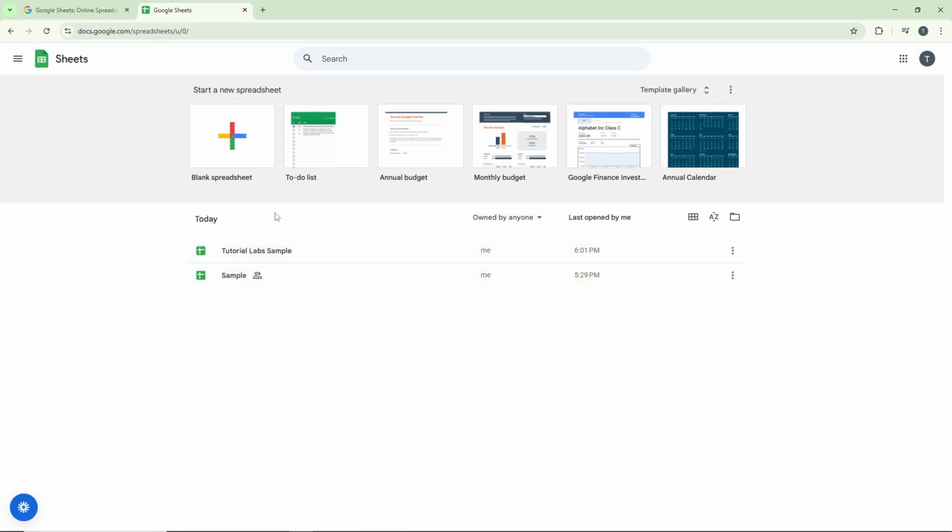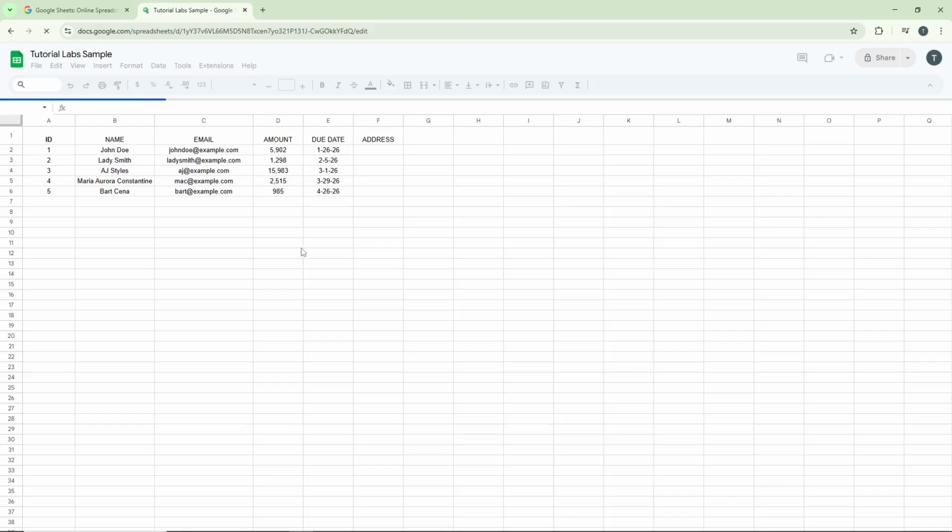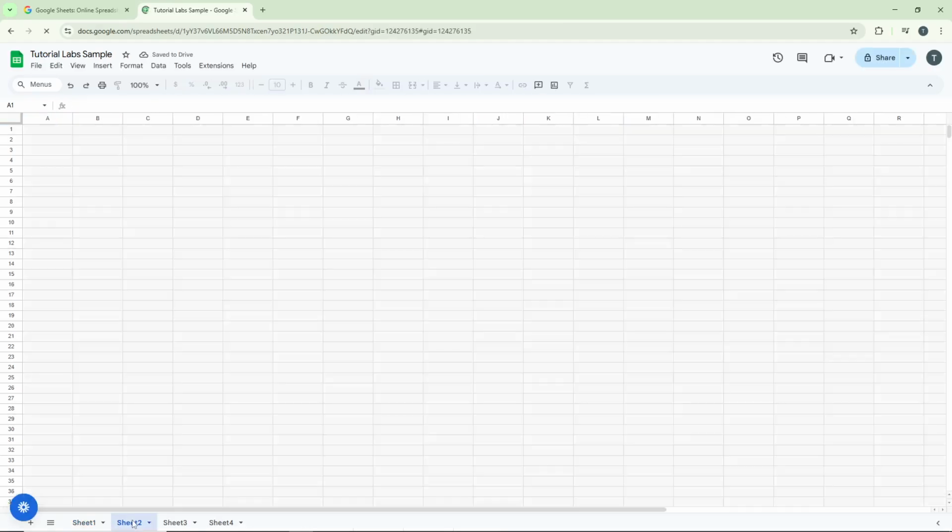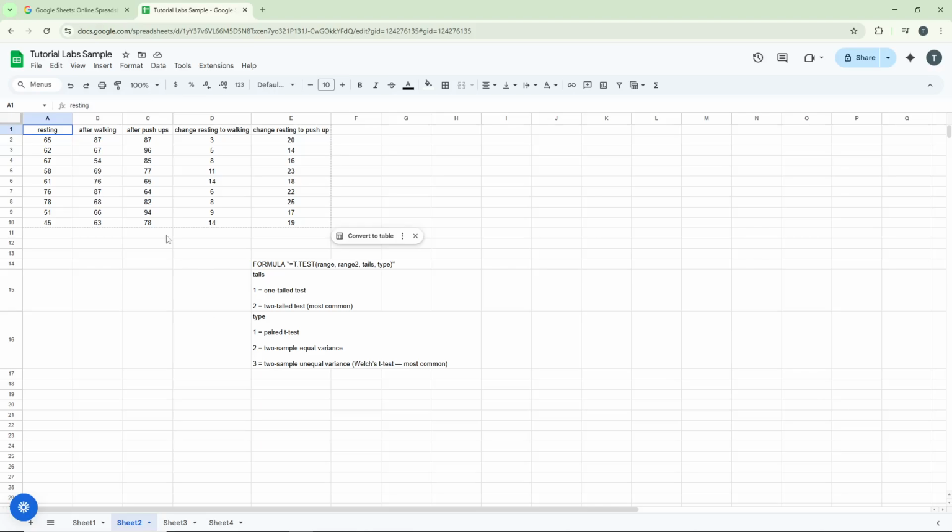From the Workspace dashboard, locate and click on the spreadsheet document where you want to perform your t-test. This should be a sheet that already contains the data you need to analyze, or you can create a new one if you're starting fresh.